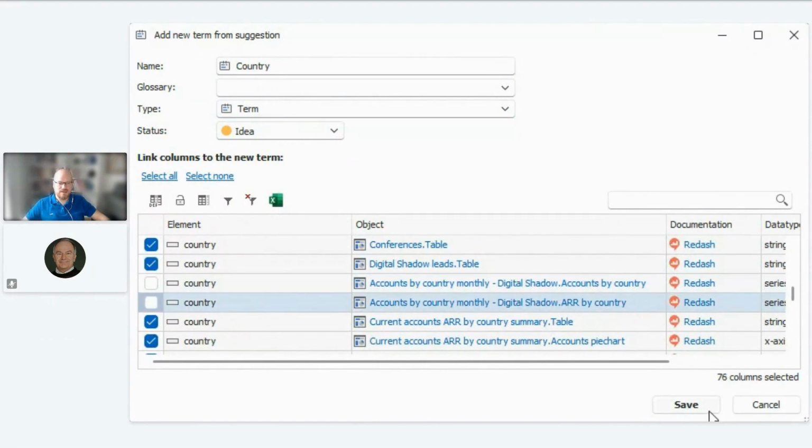So you can select that, and when you save, it creates a term in the glossary with the status and all the links that you have selected. I think it is super useful.